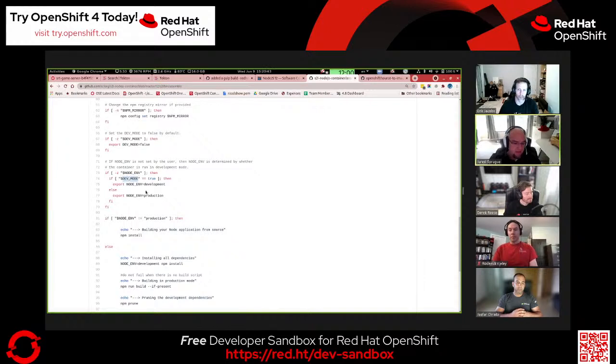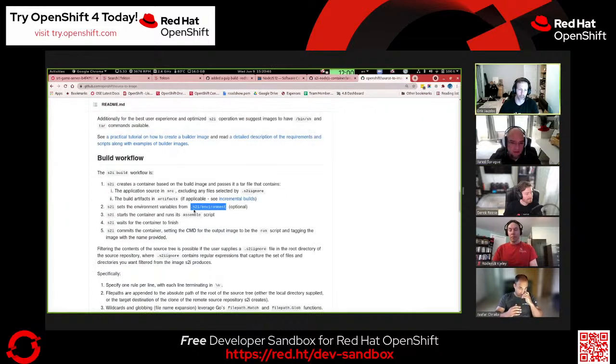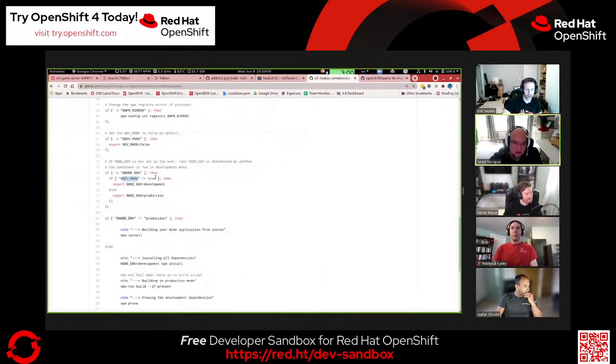Say it again. So in our repo, we need a folder called .s2i. And in that folder should be a file called lowercase environment. And in that file should be dev_mode equals true. But not with the $ sign, just correct. Right, just like setting a variable. Okay, I got it. I'll do exactly that.